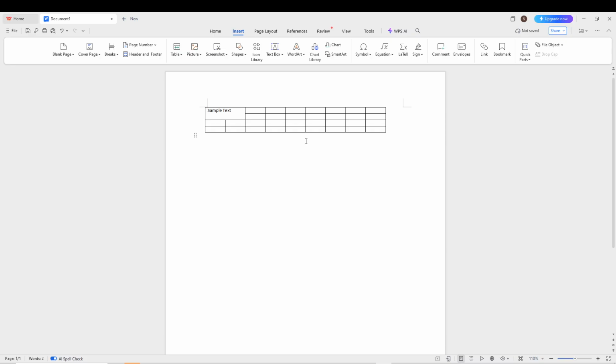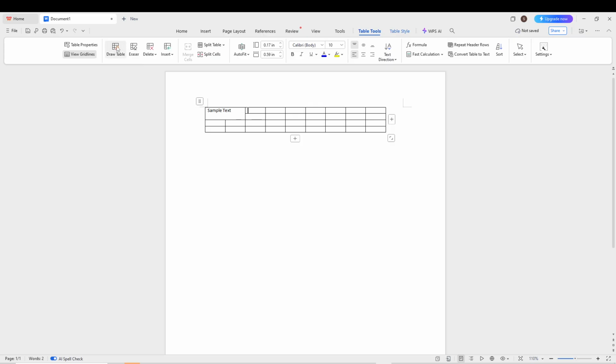In addition to editing rows and columns, you can draw lines inside your table. Using the Draw Table option, you can manually add lines to specific cells, columns, or rows. Simply draw where you want the line to appear, and WPS Office will place it exactly where you need it. This feature is helpful for creating custom table designs or separating information clearly.